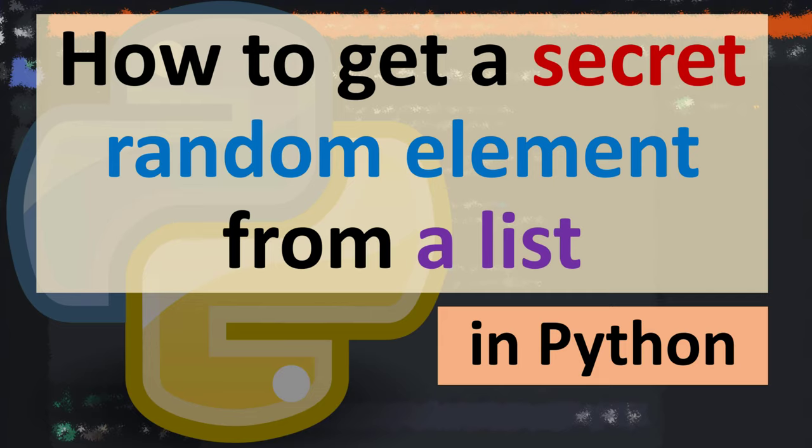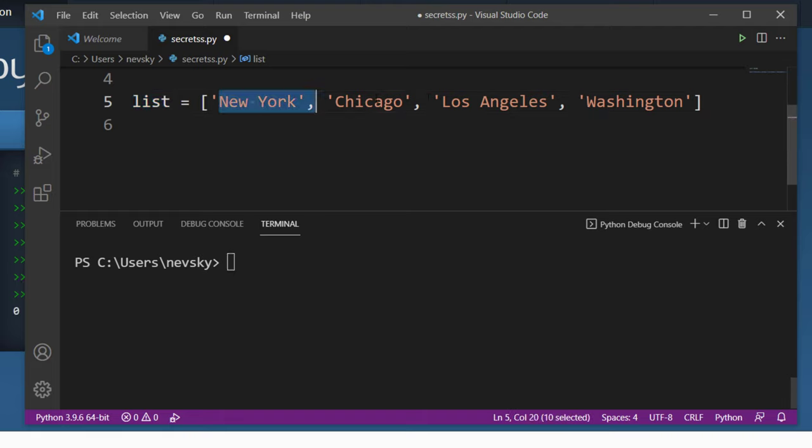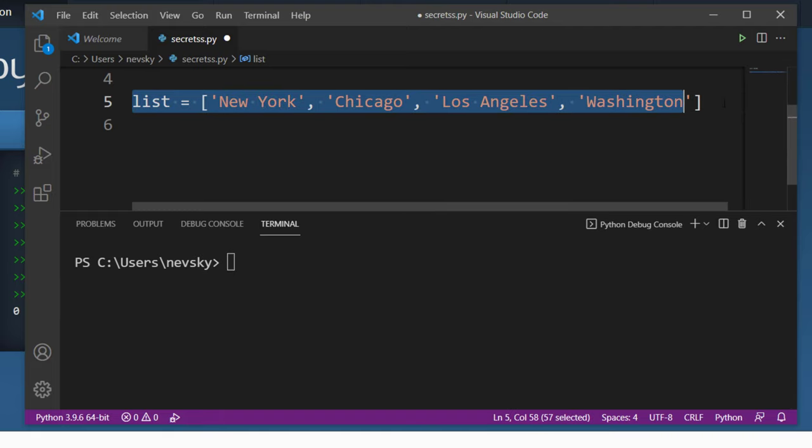Hi everyone, in this short tutorial I'm gonna be showing you how to get a secret random element from a list in Python. Here we're having a list. If we want to get a random element from this list, which is hard to be guessed, it's hard to guess for the human or for the machine which element we're gonna get.